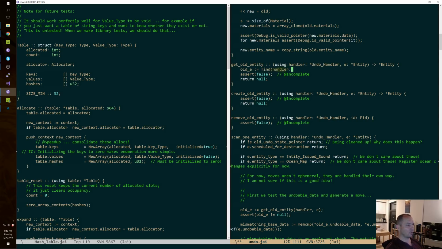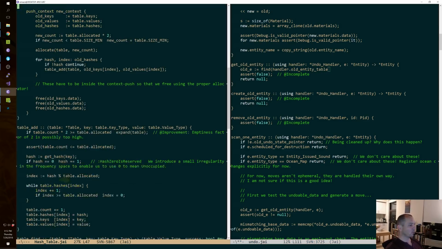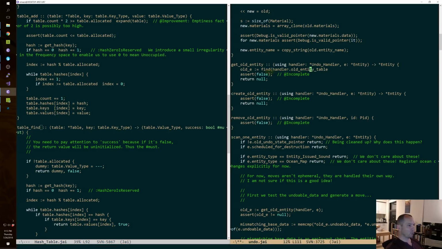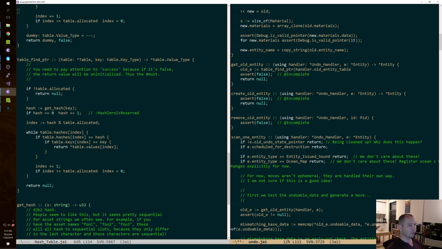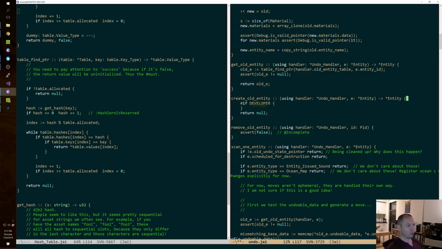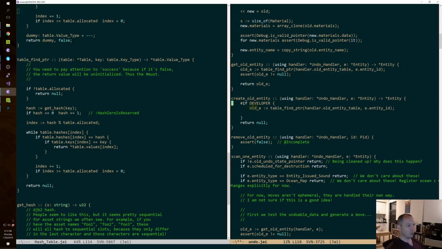So I'm going to say old E is find handler.old entity table. Oh, did we call it table find? Table find pointer, handler.old entity table, comma, e.entity ID, right? We're going to assert old e is not null, and we're going to return it. That's it, right? Now for create, if we're a developer, let's just put in this assert where we assert that it is null, because that had better not be there.